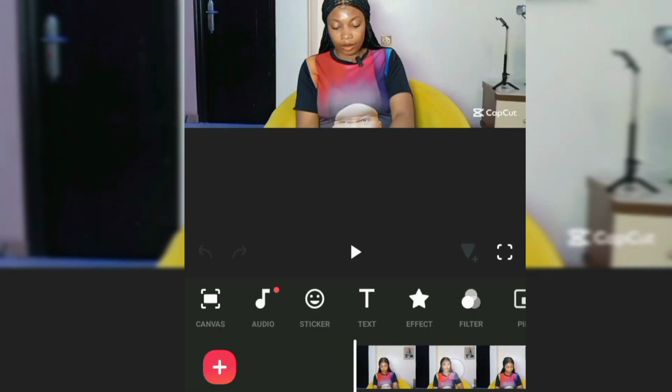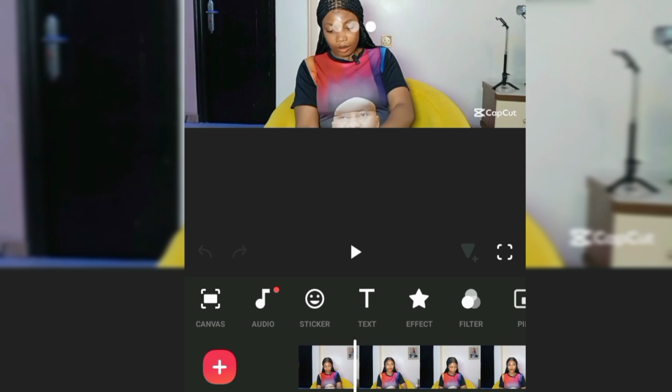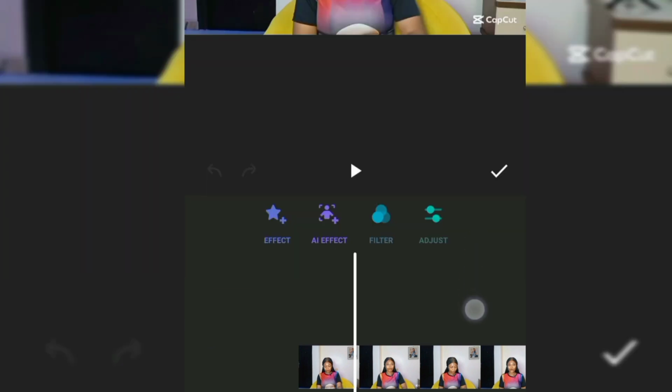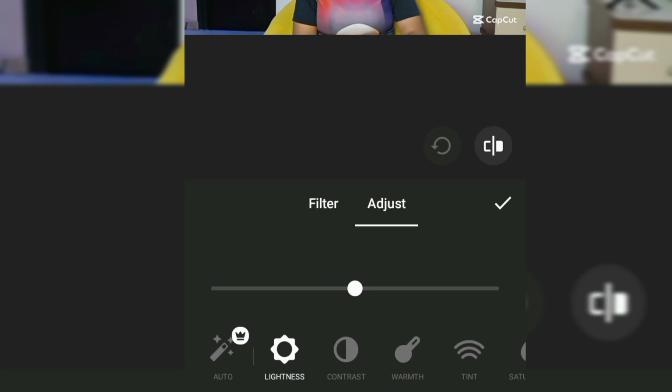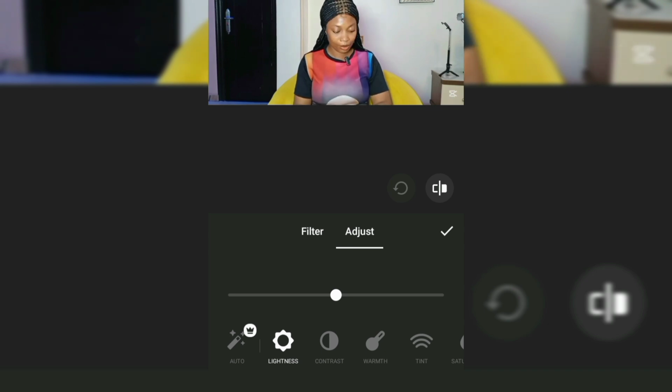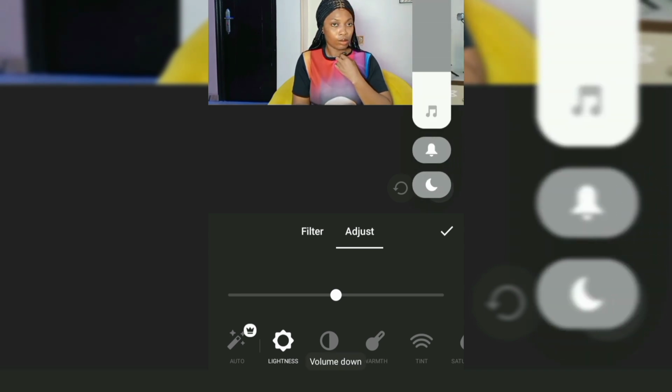Now, what you're going to do on InShot is look over here. You can see effects, right? You click on effects, and you can now see adjust over here. You tap on adjust. One good thing I love about InShot is that while editing, your video can be playing, so you can see what you're working on. Let me reduce the volume.